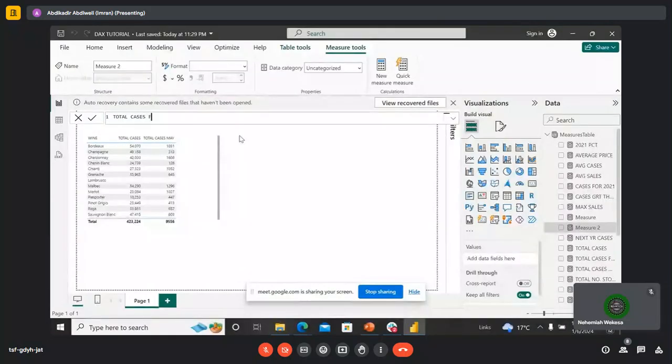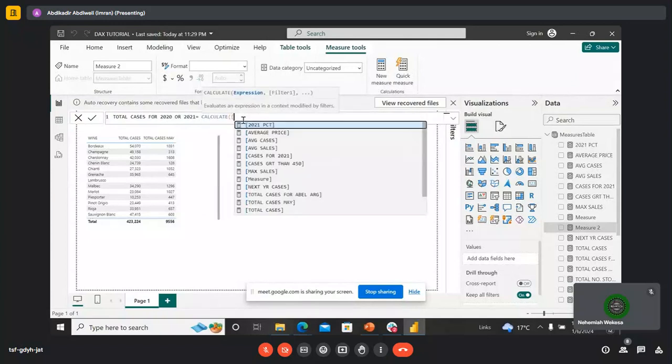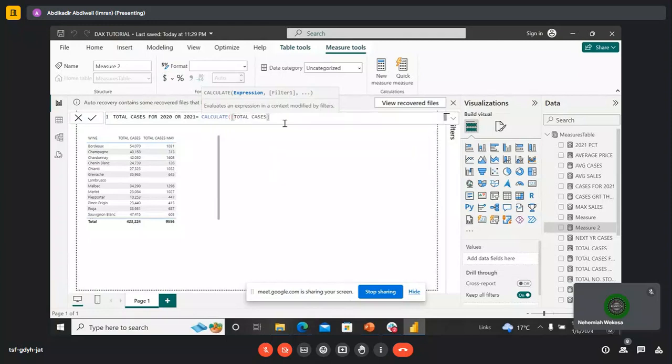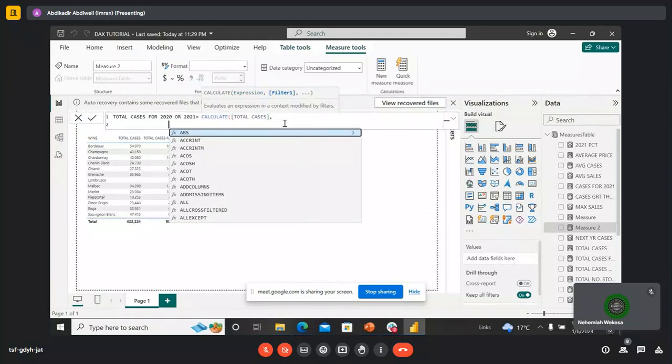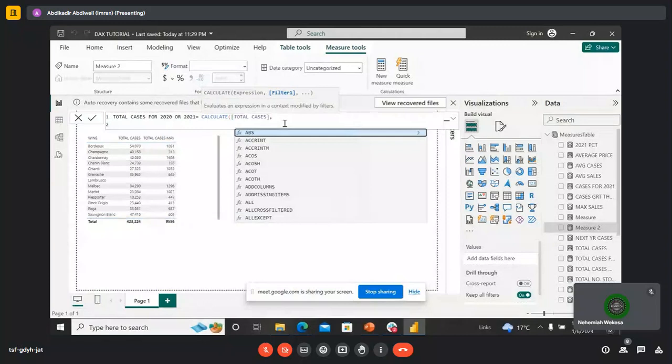Cases for 2020 or 2021, which equals to... we're still on CALCULATE, and then total cases, we are still on total cases. Again, total cases, and now the filter is what? So what will be the filter? Date table, and then we have date table, and then we have year, isn't it?